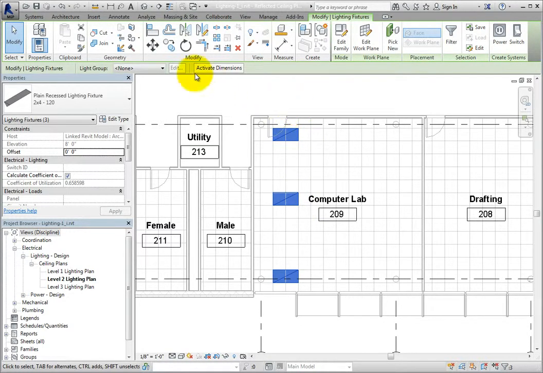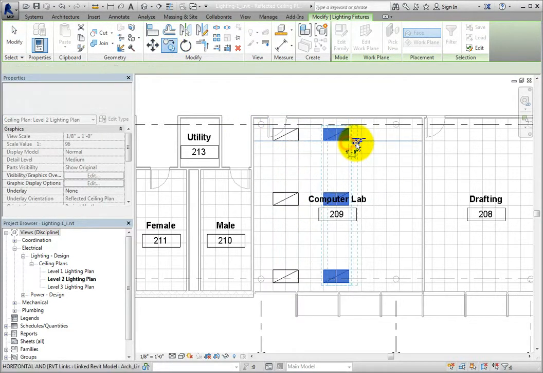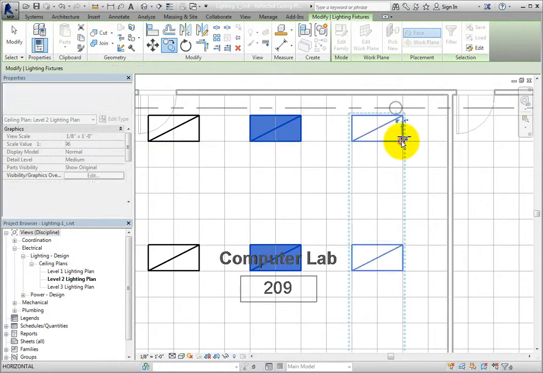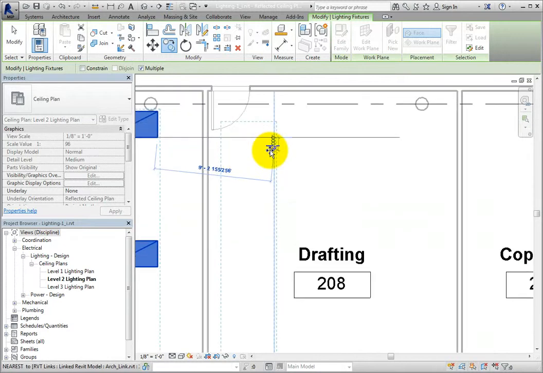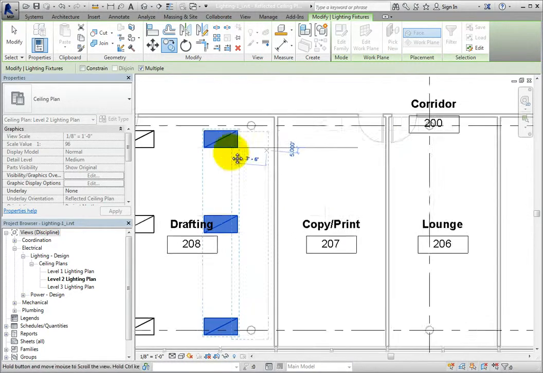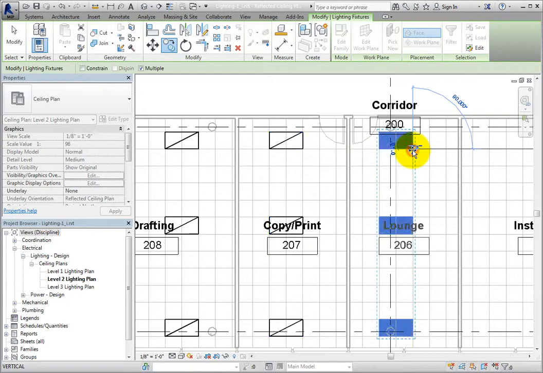Now when I click Copy in the contextual ribbon, I can copy all three lighting fixtures across this room and into the adjacent rooms. I can continue placing copies by selecting intersections in the ceiling grid. As you can see, this method is much quicker than placing lighting fixtures individually. I'll click Modify to end the command.